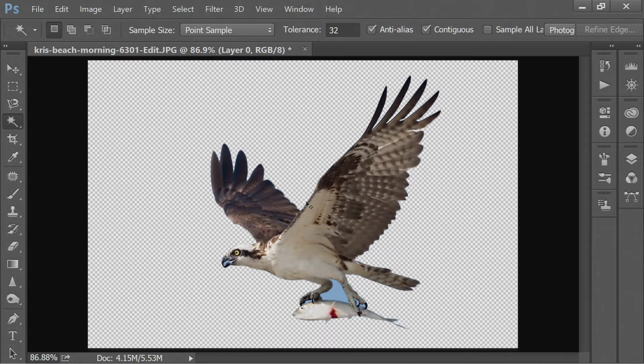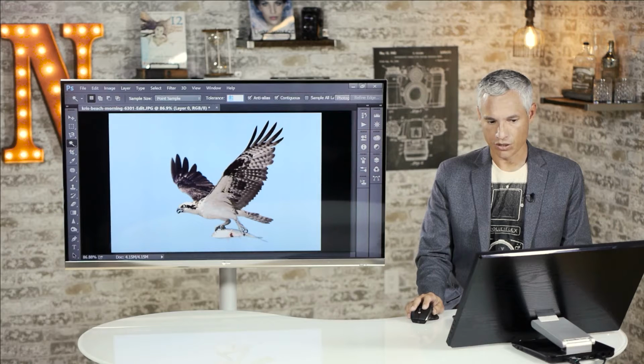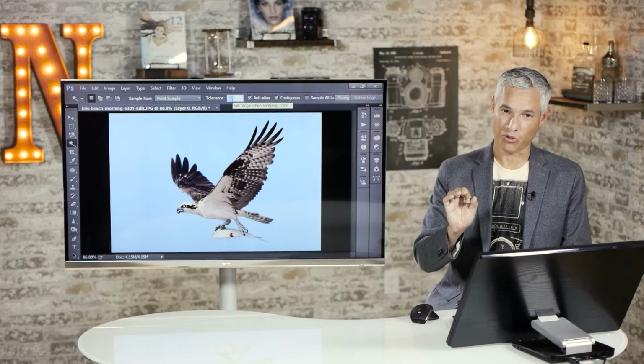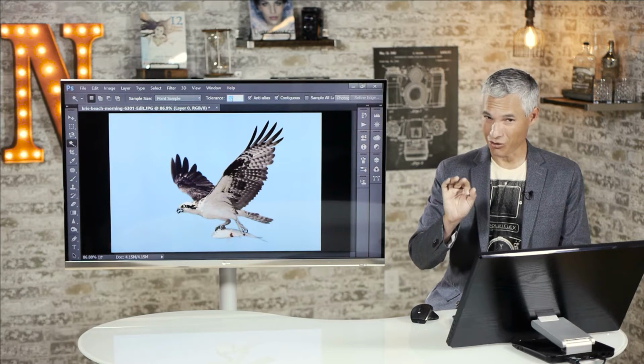So I'm going to hit Control Z to undo that. Actually, Control Alt Z a couple of times. I had to go back 2 steps. So now we're back with our bird here, and you'll notice a couple of really important settings for using the Magic Wand tool. The first up here is tolerance. You generally want some level of tolerance. Tolerance tells Photoshop that it will continue to select parts of the picture, even if the color is very slightly different.